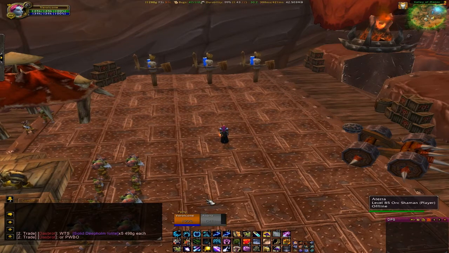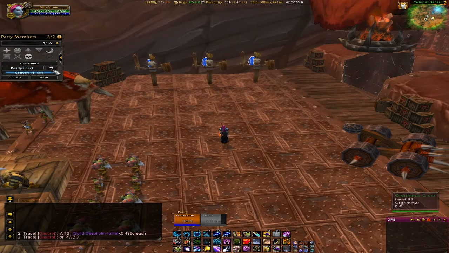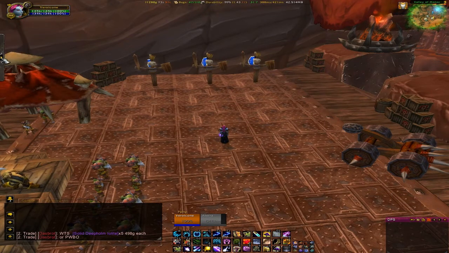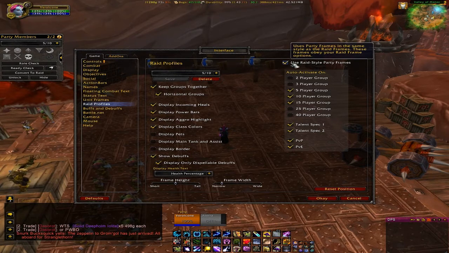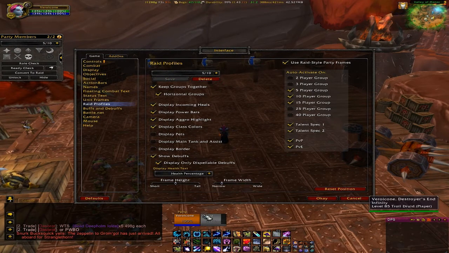You'll notice that these are the built-in ones. Hopefully you know that. If you don't, these are the built-in ones, and you'll have this little bar on the side, and you can click on the little I for info, I guess. And I always have my party frames set up as the raid style frames, so just make sure this is clicked. I have it displaying the class colors because it looks prettier than the green crap. That aggro bar highlight, when someone has aggro, it'll automatically put a red box around it.